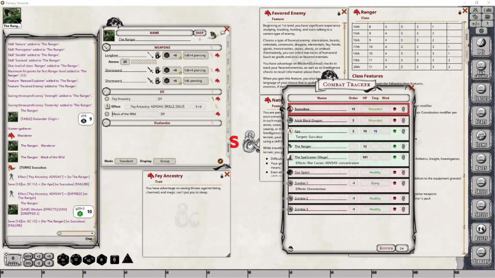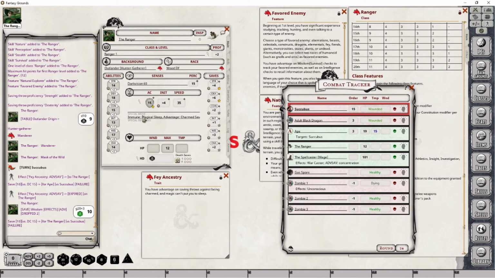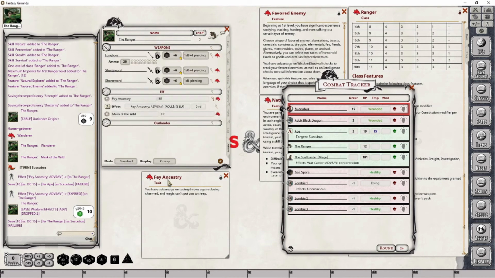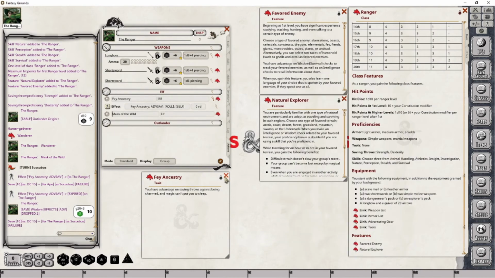Now, if the succubus had a spell that was going to put this particular character to sleep, we would avoid it because we're immune to it. But there isn't an effect that we can add in order to actually prevent against that. So we're essentially out of luck. For this latter part, we just have to remind ourselves that we have the ability to be immune to magical sleep. And that's everything we need to do for Fey Ancestry.